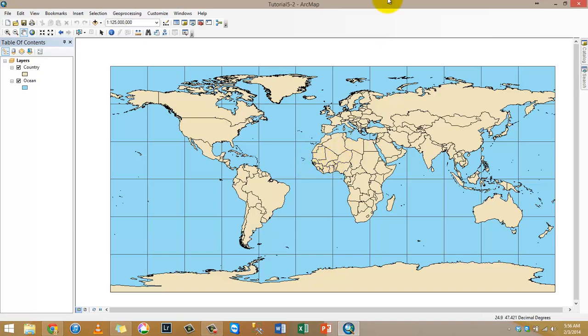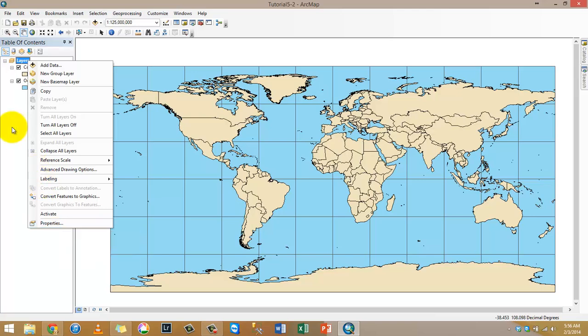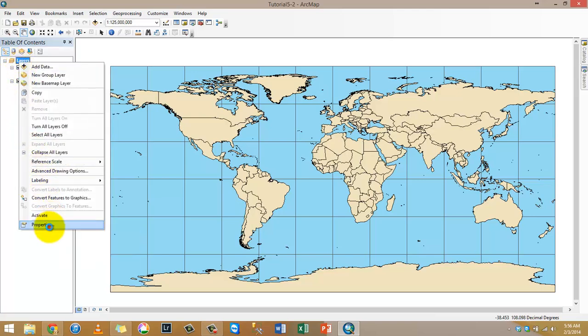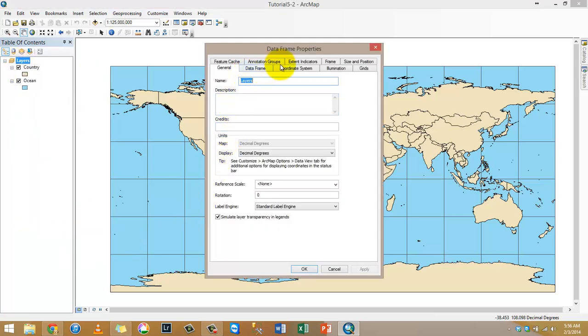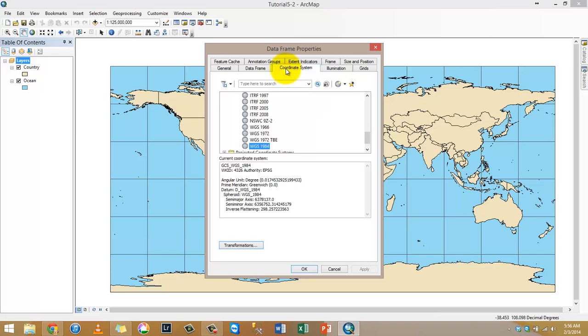As you can see, the North Pole is hugely distorted, so is the South Pole, and these should actually be points. ArcMap has several projections and makes it easy to use any of them. So let's see if we can change this projection to Mercator. I'm going to right click on the layers, go to properties, and click on coordinate system.